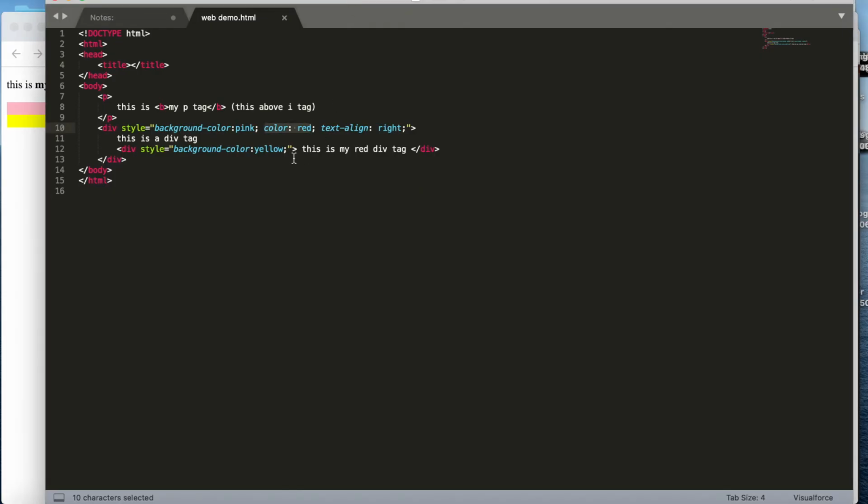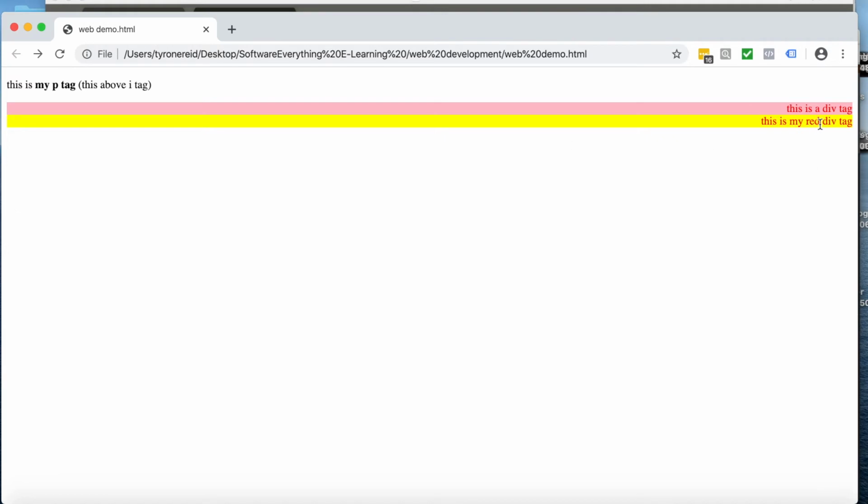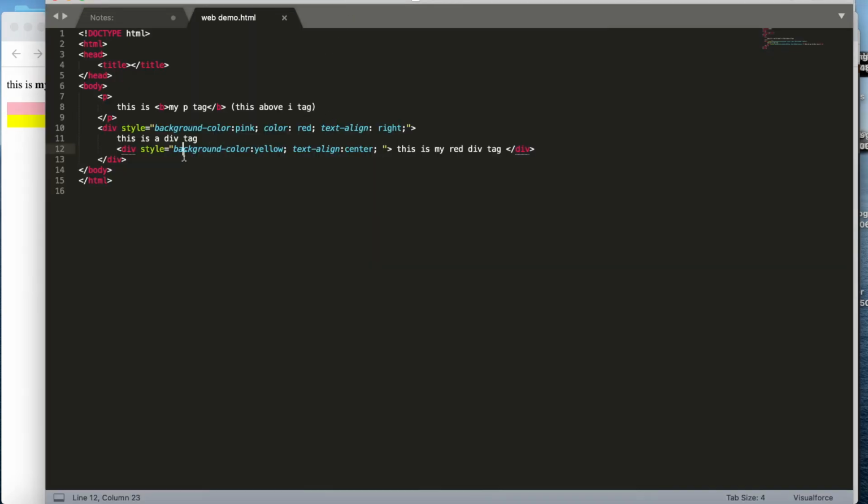If I said, for example, text alignment, just a quick way, text alignment center, semicolon, remember, click save. Now this text here, once I refresh the page, will go into the middle. You see, it went into the middle. So I'm basically overriding, this styling here is overriding whatever is in the parent tag, the one that's just outside of it.